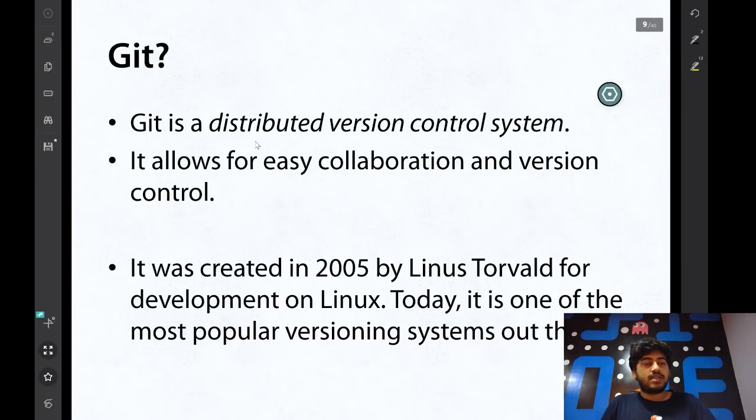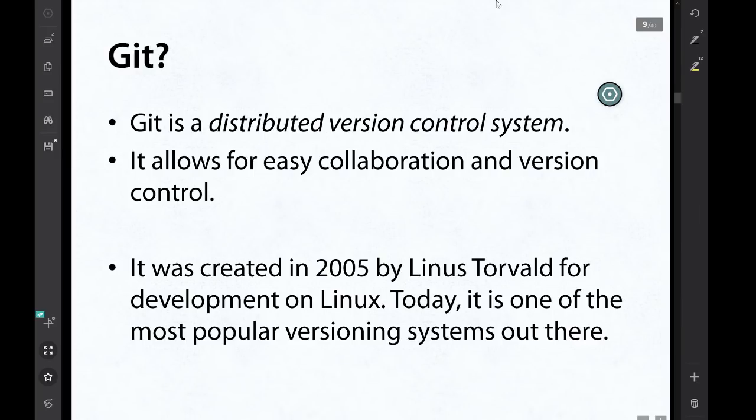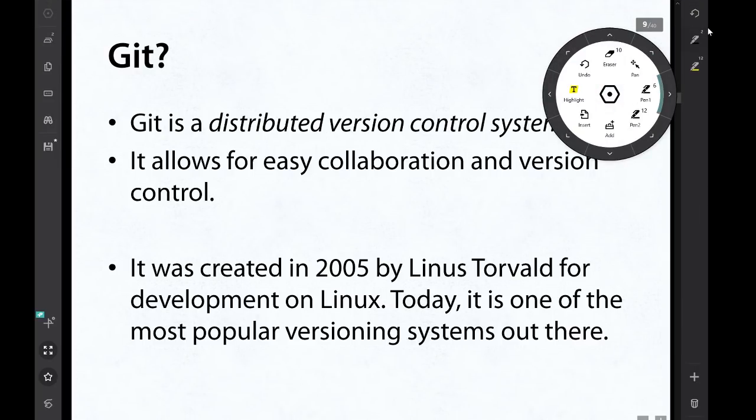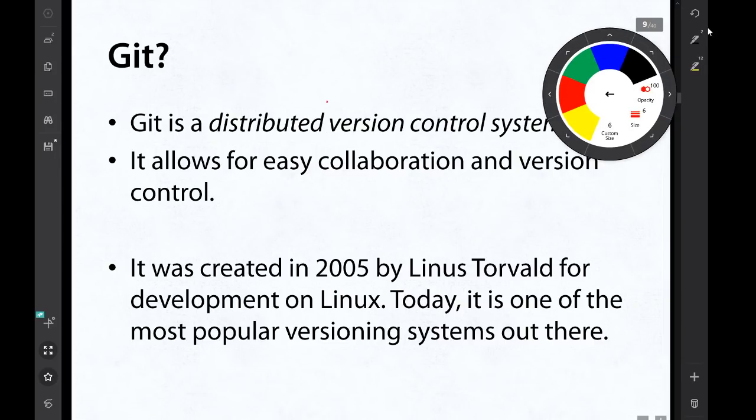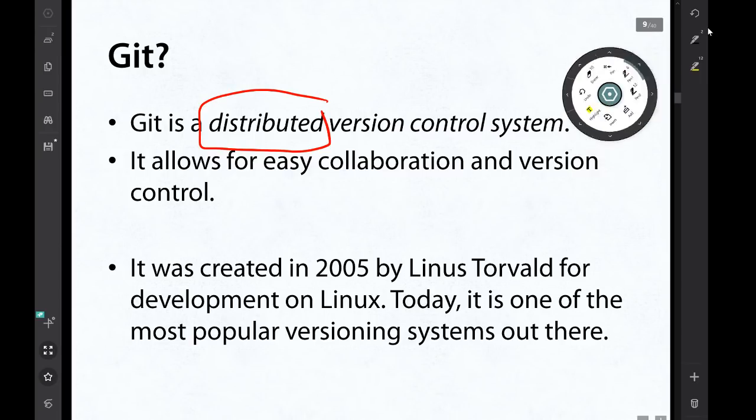So Git is a distributed version control system. Okay, and the focus here is a lot on the word distributed. So Git being distributed, not all version control systems are distributed necessarily, but Git is a distributed version control system. Okay.